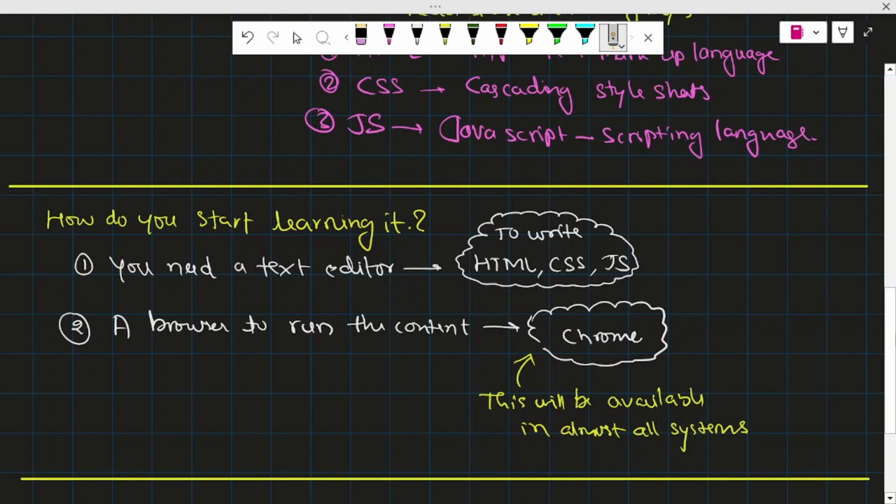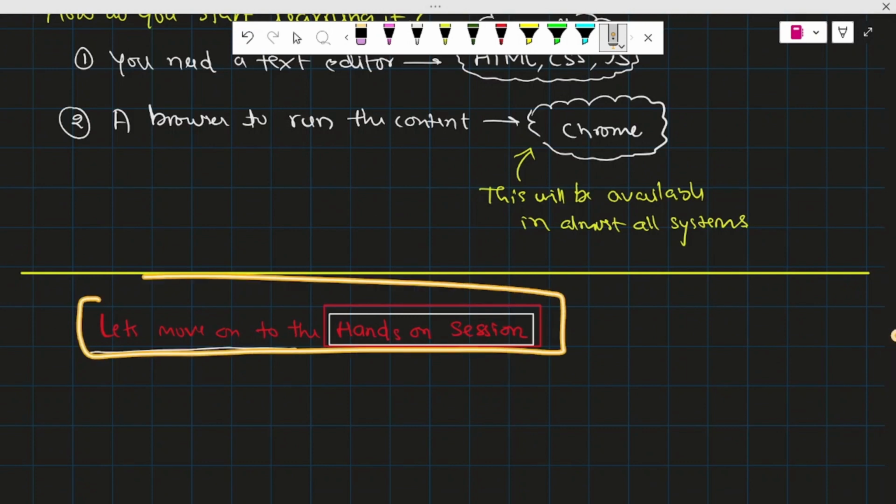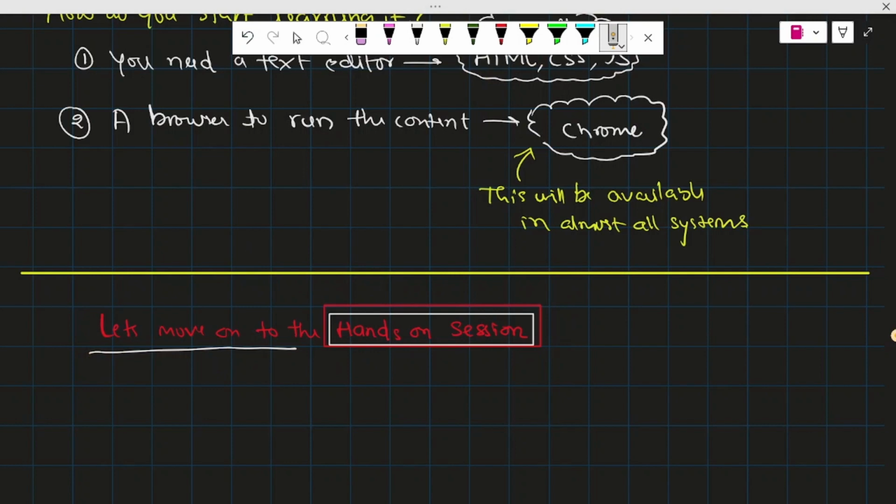Okay, and then at the end, let's move on to the hands-on session. First I will be explaining how these three things can be written in Notepad and how you can run it, and afterwards I'll be moving on to VS Code. Let's move on to the page without wasting much time.